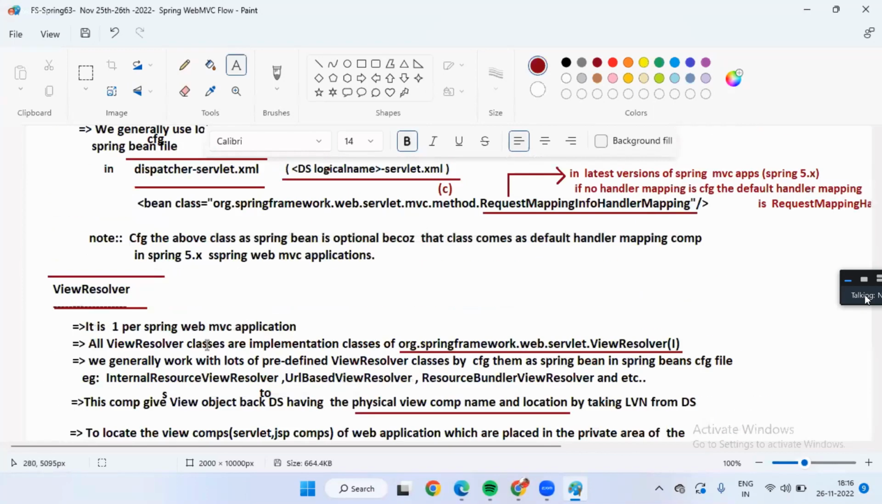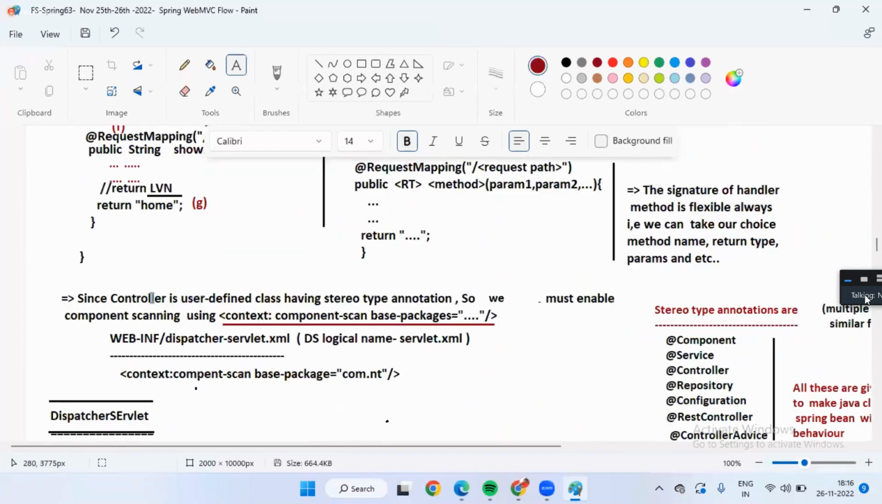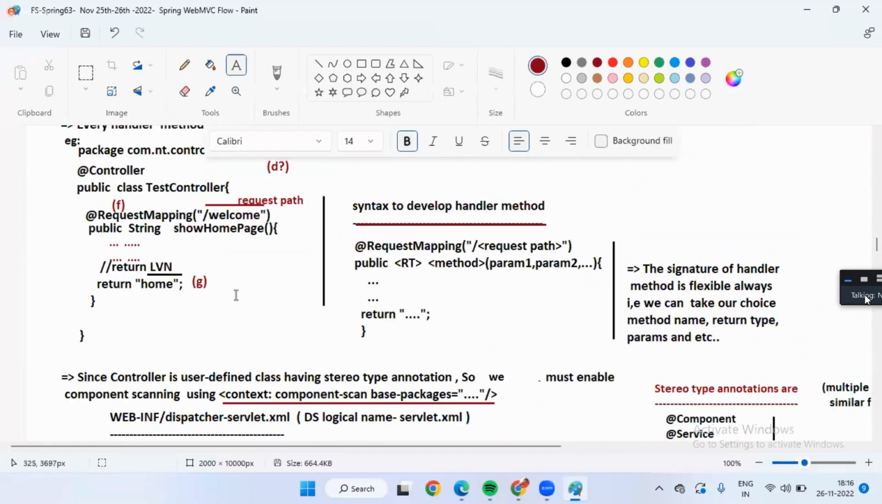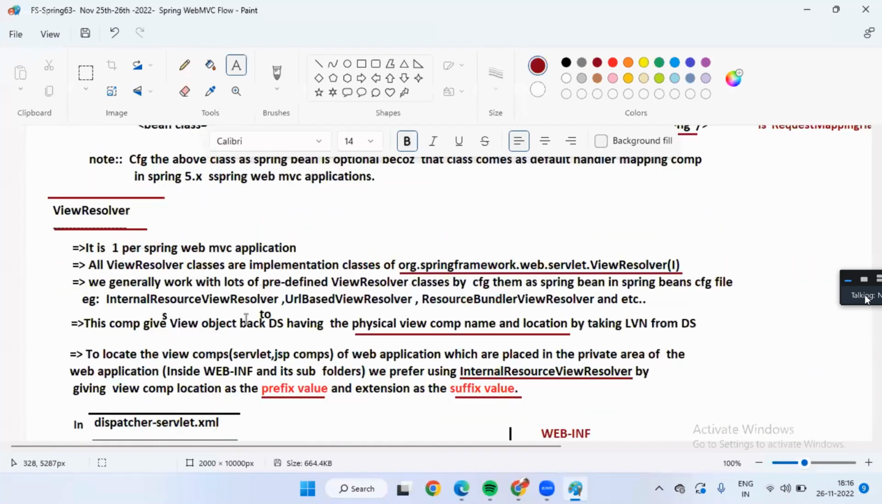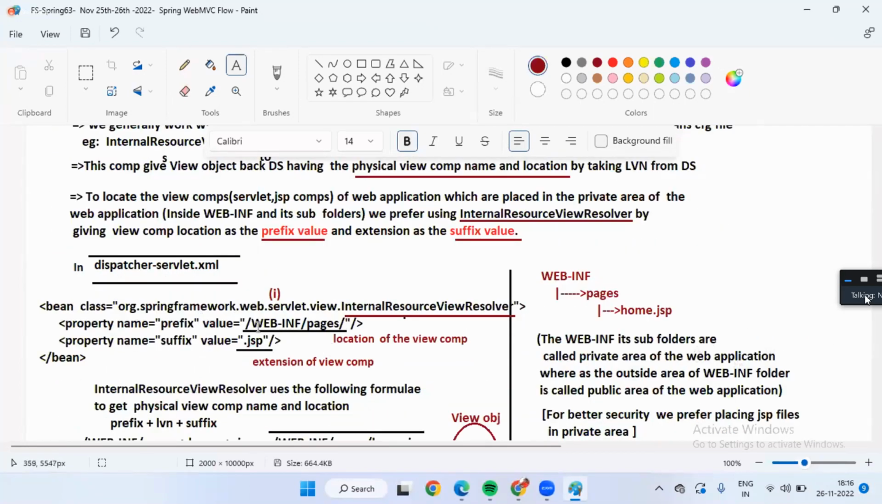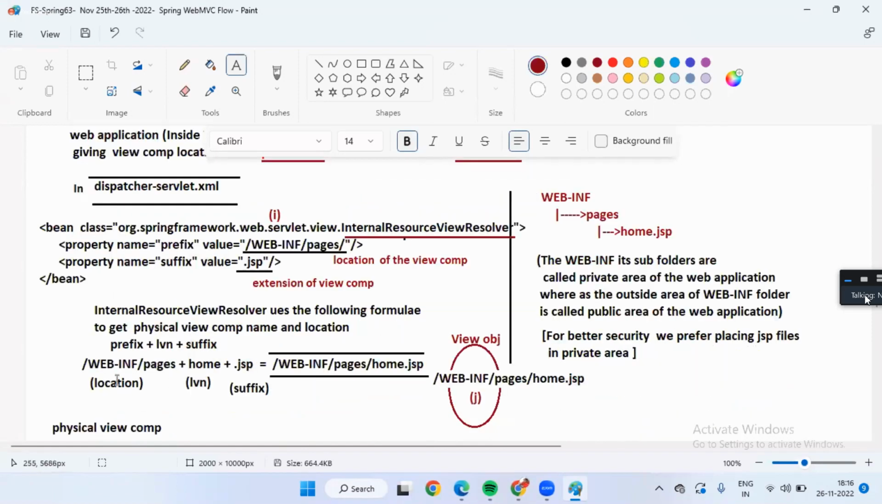Okay, now listen. Look at our controller class. What is the logical view name it is returning? Home. What is the view resolver I configured? InternalResourceViewResolver. What is the prefix? Slash WEB-INF slash pages slash. What is the suffix? .jsp. Now apply the formula: prefix plus LVN plus suffix. Prefix is location, home is the logical view name, .jsp is the suffix. Overall, it has become this now, boss.